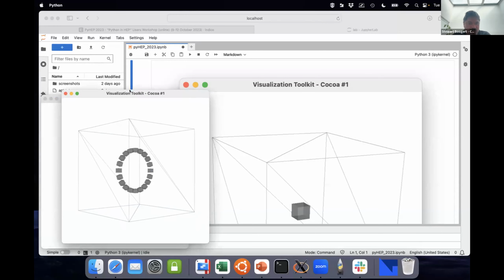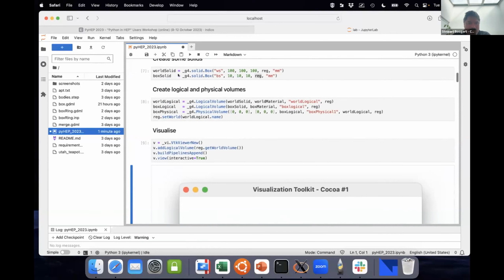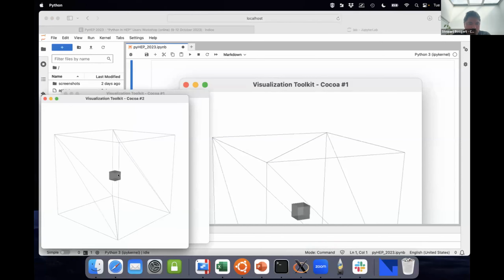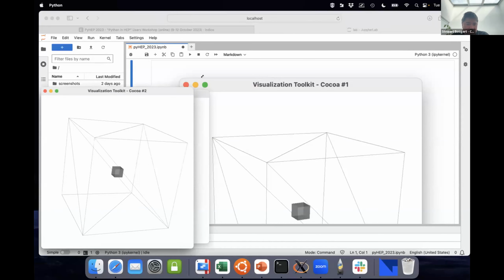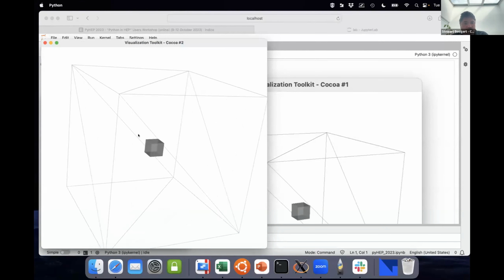Hopefully. Oh yeah, it is here. Okay, no, maybe I made an error. Okay. So here, this is the VTK window. I'll try and move it a bit slower. And the rendering here is in the notebook. So this is VTK, and it's taking that geometry. It's actually a triangular mesh.